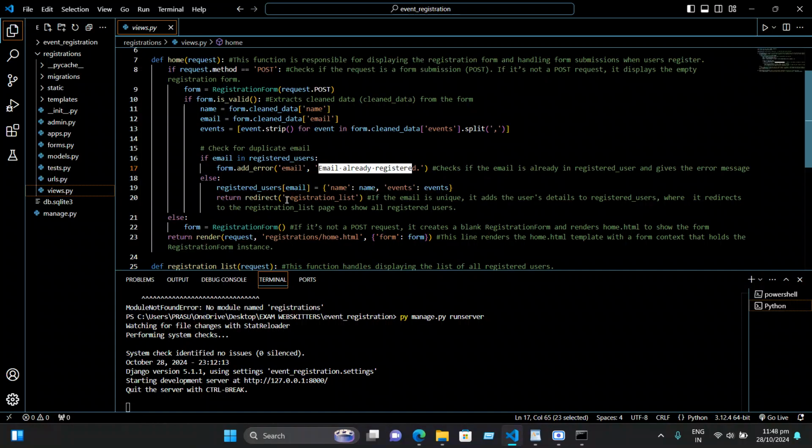Okay, and what will the else part do? If the user is not there in the registered users, or if the user has not registered before, then it will redirect to the registration list page. If the email is unique, it adds the user details to registered users, where it redirects to the registration_list page to show all the registered users.